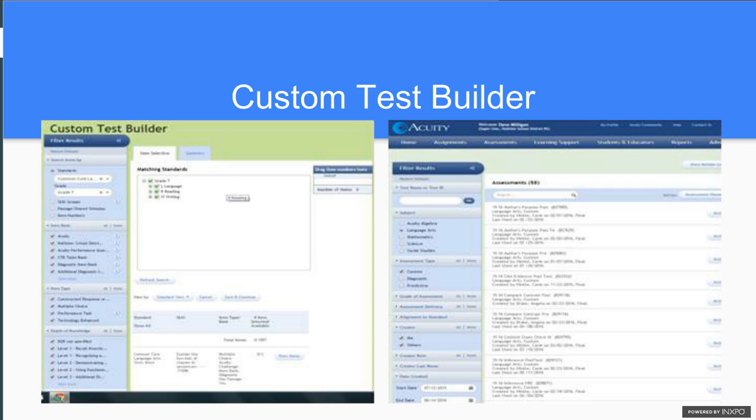We write our own questions and our own performance events. We have our own custom question bank that we use. We just really crank on this particular feature of Acuity, and so it works really, really well for us.